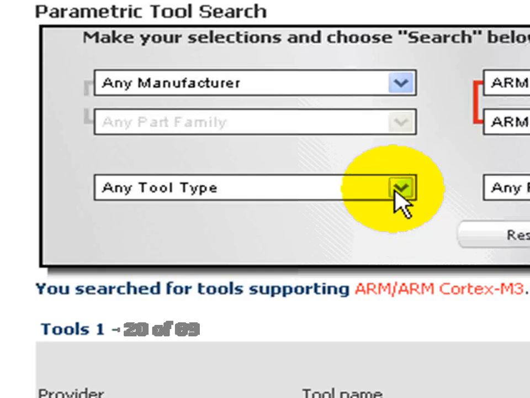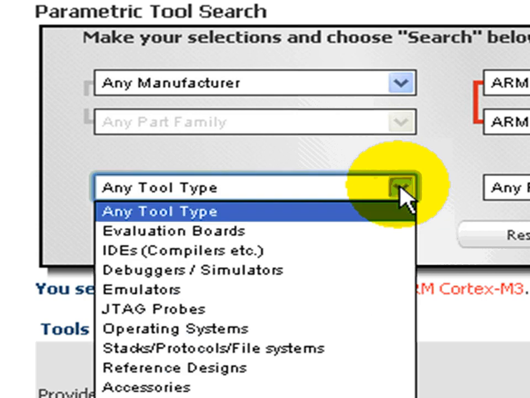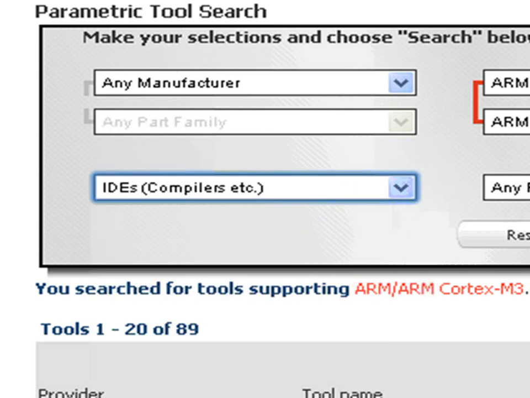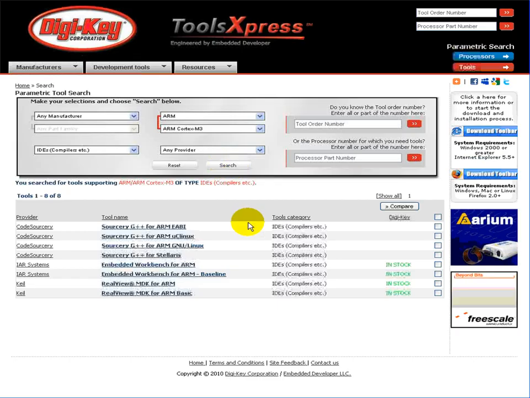Because it's an architecture, it wouldn't be unreasonable for us to look at IDEs that support this architecture. So we further qualify it, and again we get a reduced set of results. These are compilers, IDEs, which support ARM Cortex M3.